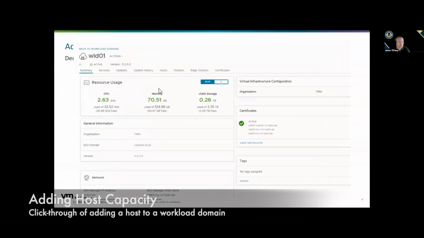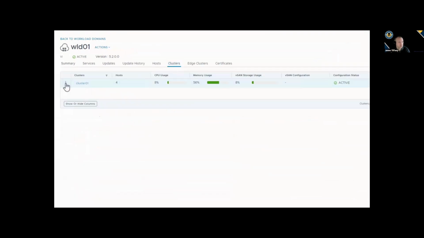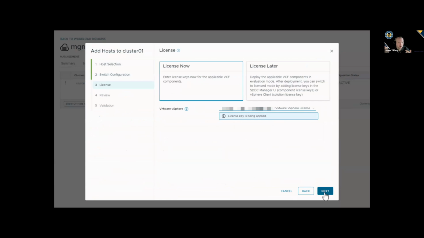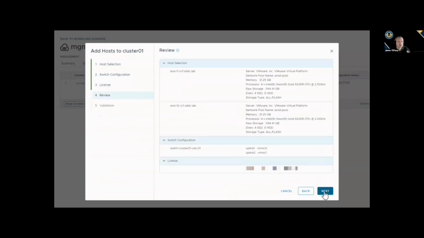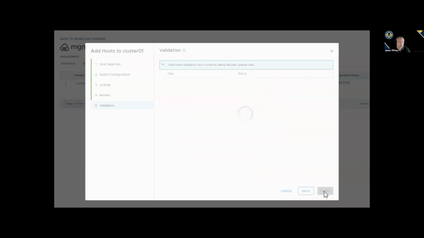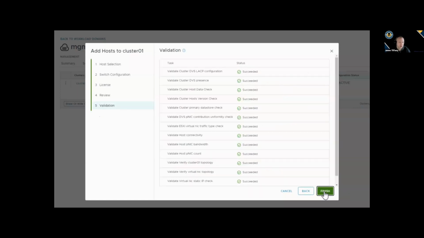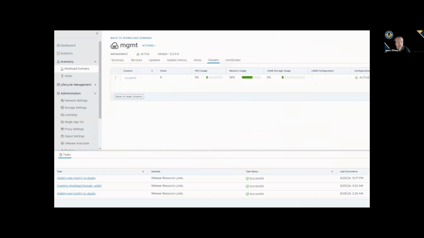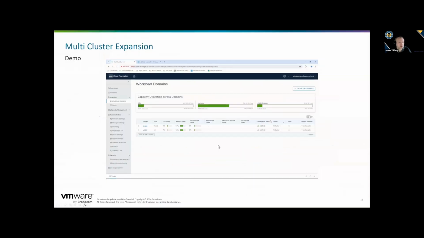And adding hosts, adding clusters. So it's all around knowing what you want to do with your environment. As part of the expansion of any of this, you can obviously add hosts to a cluster, you can add additional clusters, you can add additional workload domains, and in those workload domains, you can have clusters and additional hosts as well. So it's knowing that you can do all of that type of expansion depending on what your requirements are going forward.